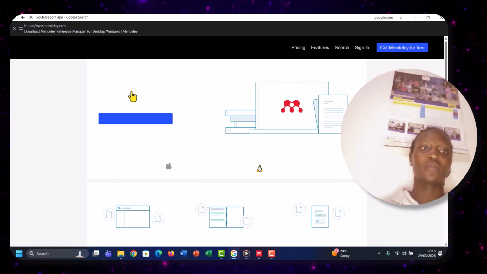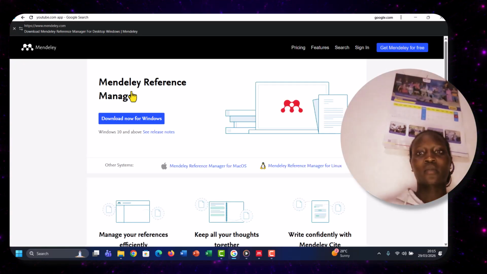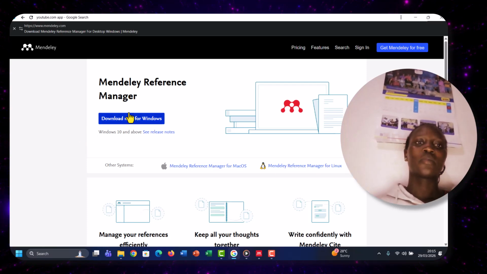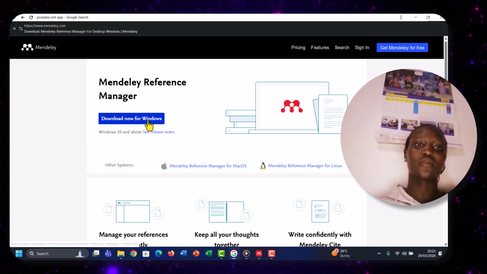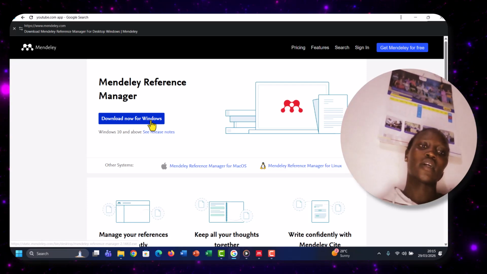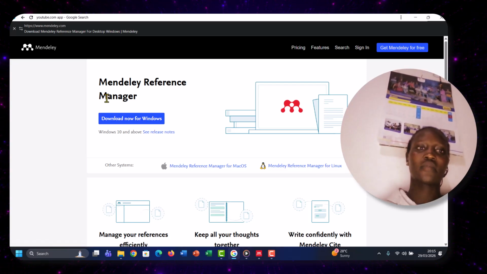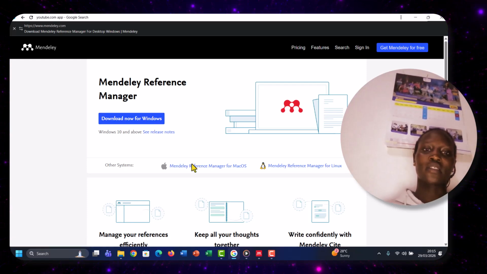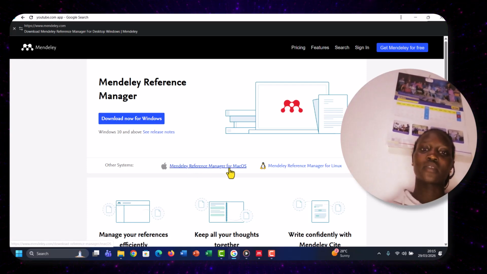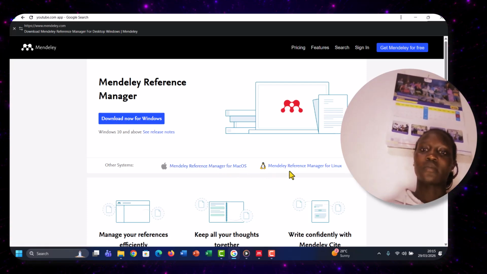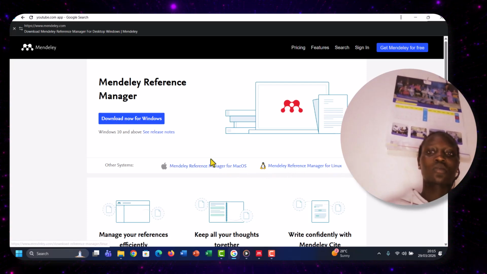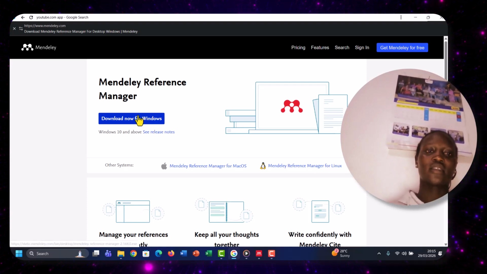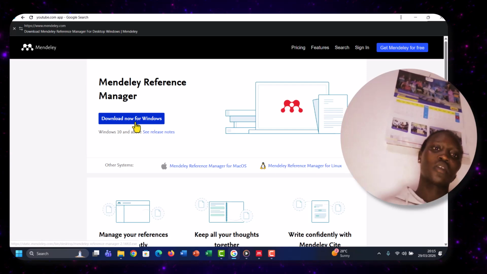So here it will bring to you download now for Windows. There are other types of Mendeley Reference Manager. We have the one for Windows. We have others, Mendeley Reference Manager for macOS. We have one for Linux. So for us, we are tasked to download for Windows, and that is what I'm going to show you. So after that, you click on download now.